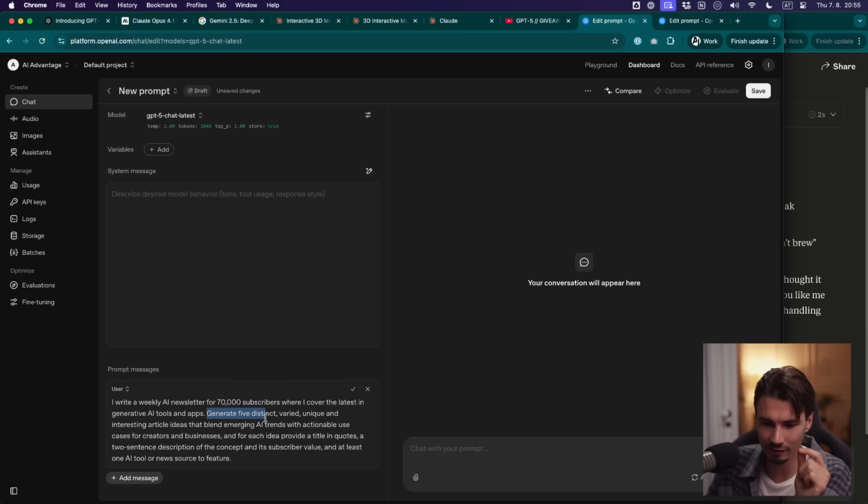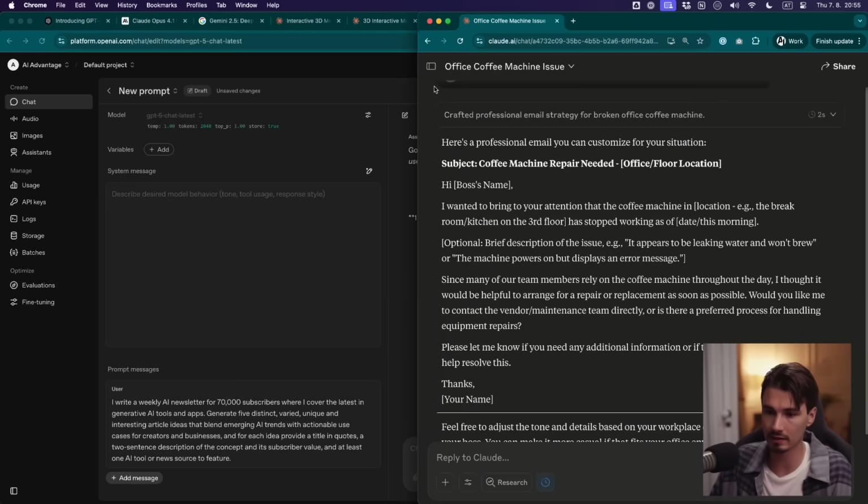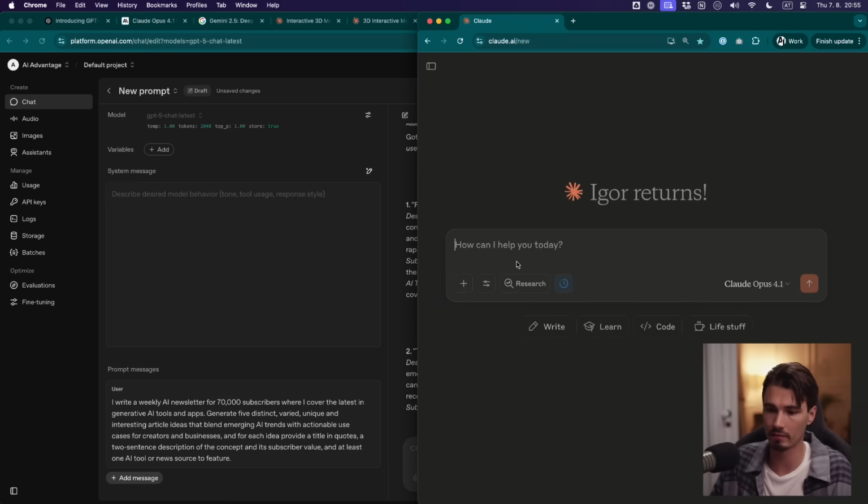Generate five distinct, varied, unique, and interesting article ideas that blend emerging AI trends with actionable use cases for creators and businesses. And then I want a specific format for each one of them. I want a title in quotes, a 2-sentence description of the concept and its subscriber value, and at least one AI tool or news source to feature. We're going to run this. So basically 5 article ideas and then some specific set of formatting. Let's see how that does. And then I'm going to run the same thing in Claude and we're going to compare.